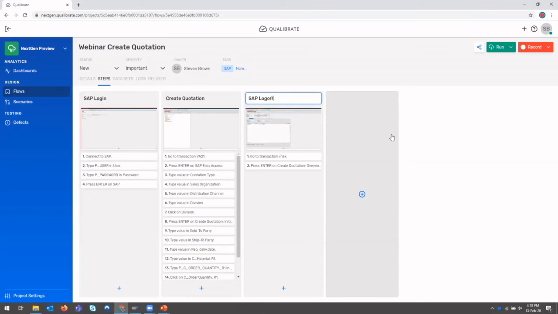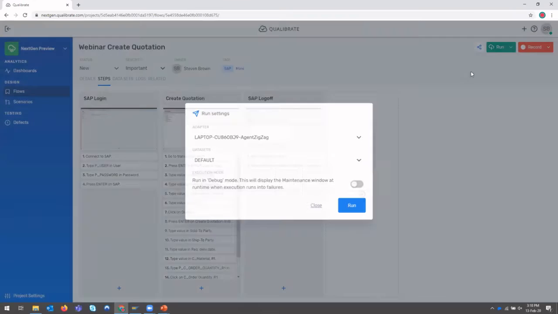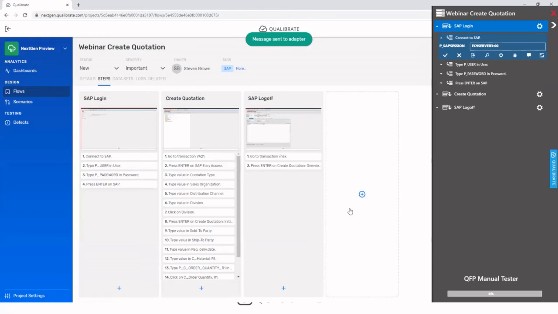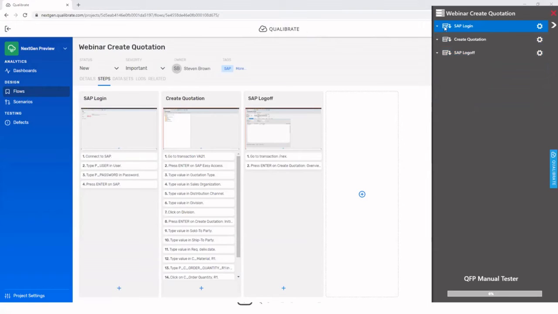Now, the other way that we can use this is more for either training or user acceptance testing. And then we're going to run the same process, but in what we call a manual way. So when we run it in a manual way, what happens is we get the same chapters that we have in the web application. We get them in a slightly different configuration here on the right-hand side. So you can see first chapter is SAP log on, second is create quotation, the third is SAP log off. Exactly the same as here.